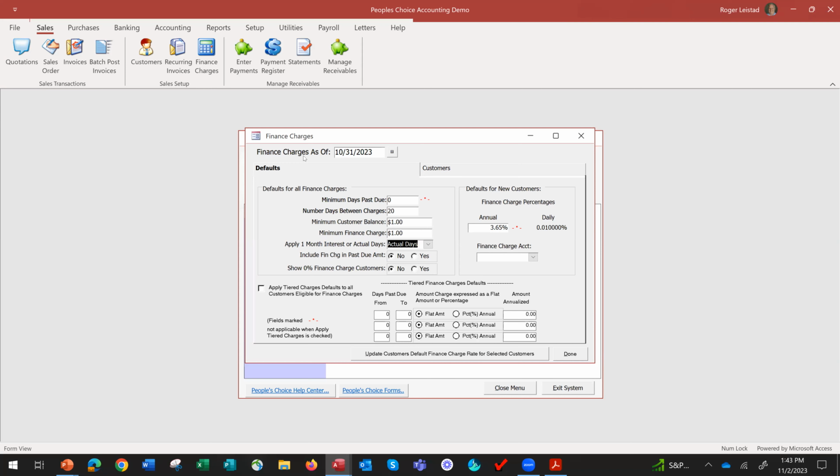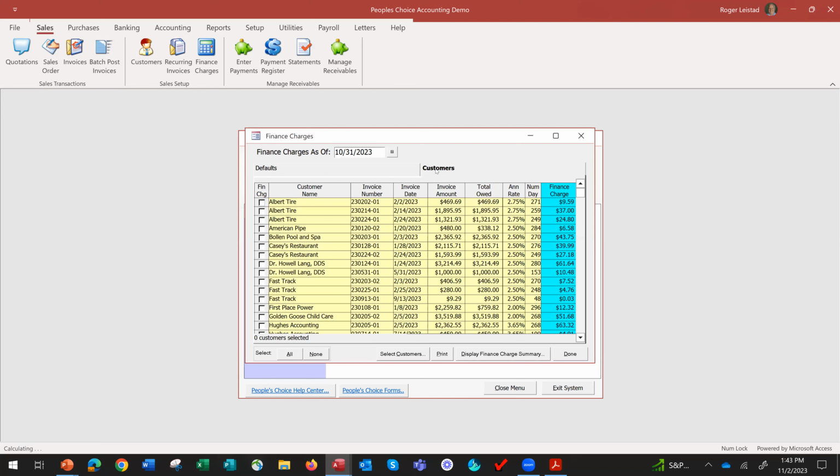So once you have this set up, you have your date, then you just click on Customer tab there. And so it brings up all your customers and what the late charge would be for each open invoice that's outstanding. So Albert Tire actually has 3. So it's going to calculate and add all 3 of these together. And so here's where you have a chance to say, no, I'm going to go ahead and send this to charge it to everybody. I'm not going to redo it.